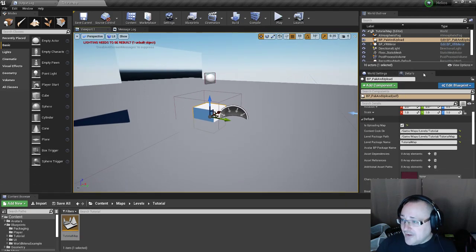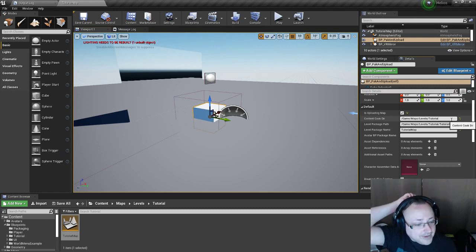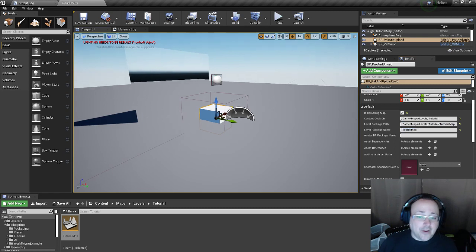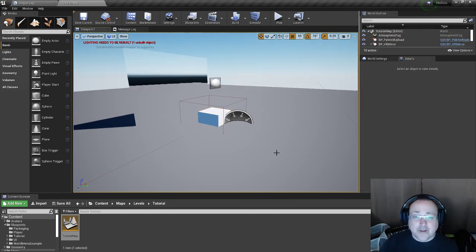So the first thing to take a look at with the pack uploader is that it has uploading map checked. That means it now knows that it's a map and not an avatar, right? And it has the content cook directory, right? This is the base folder from which all of the stuff that needs to get cooked is located. And game maps levels tutorial is the name of the level itself, right? And this is the name of the level package name, right? Okay, so this object is now fully set up for us to be able to actually upload it to the Steam Workshop.